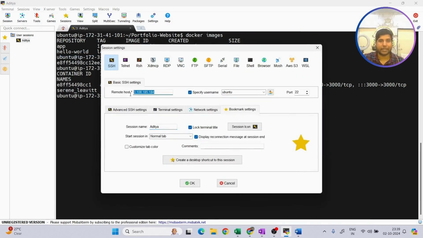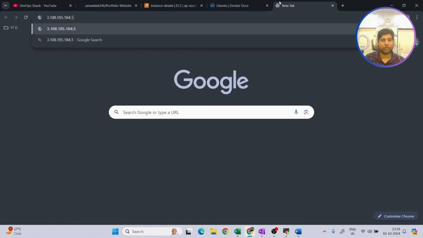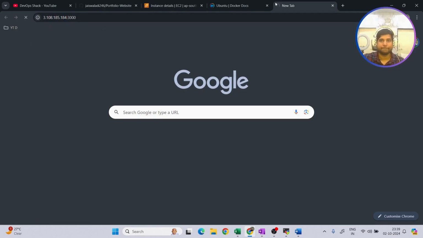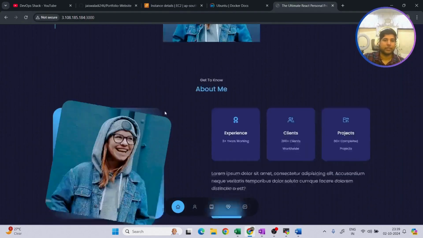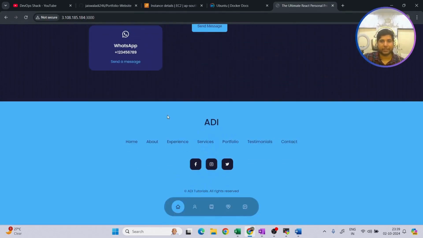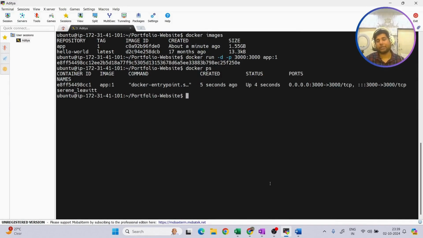We can even access it. I can access it in the browser on port 3000. It should be http. Yeah, and this is the portfolio website that I'm talking about, and you can see it's running fine, right? So first, we did not make any changes; we used the official image of Node.js, and it's giving the size 1.55 GB. Let me stop it, and this is the container ID.